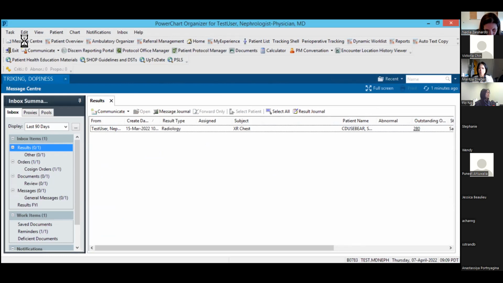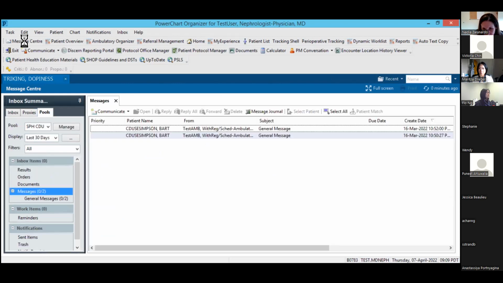Okay. We do have pools that we decided also in the previous session. So we're going with the provider pool, in which rather than communicating or sending messages or results to one provider, they can send those messages and documents to that provider pool, and all the providers that have opted into that provider pool will receive messages.